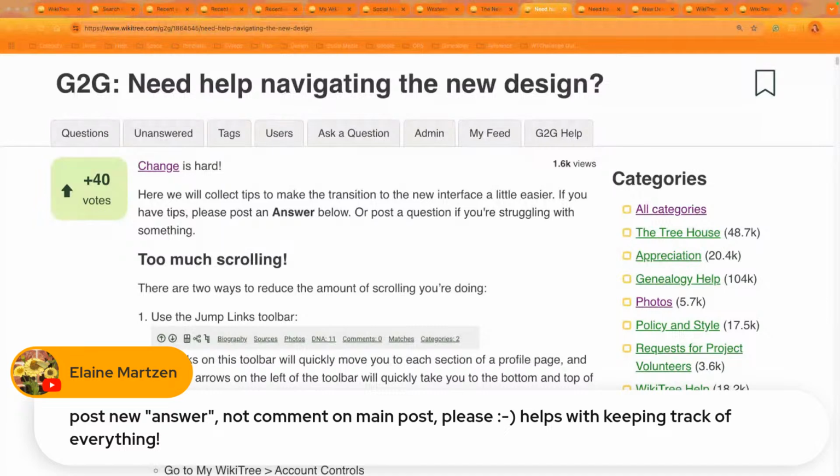Yeah, and if you don't use G2G much, it's easy to miss. I get that. That's why an occasional reminder might be helpful. All right. Let's see. I think that was it. Did we cover everything that we needed to cover?